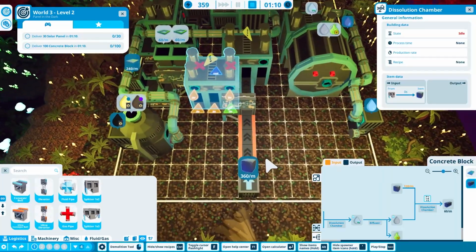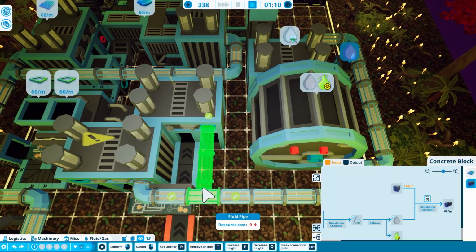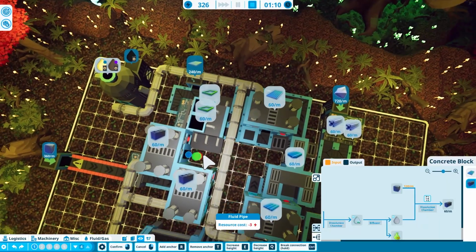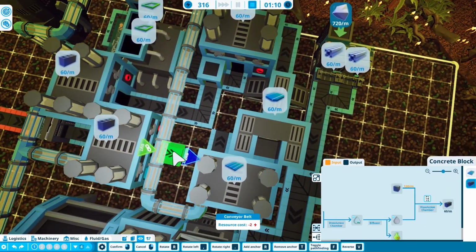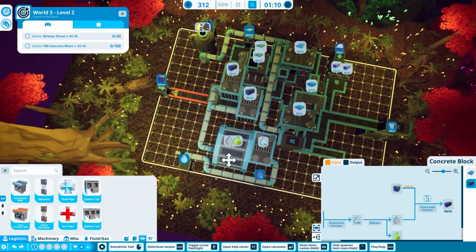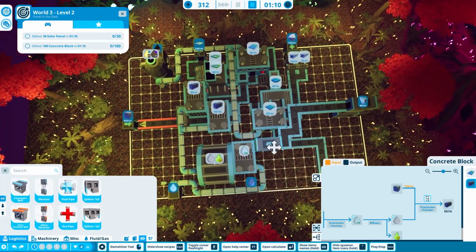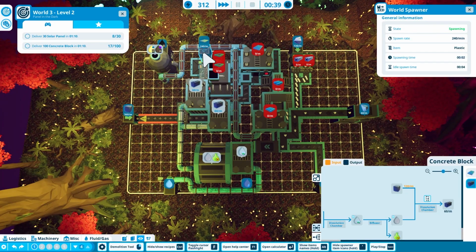Now I just need to get the liquid in. And that gets me my concrete blocks. And we just take it out here. I think that is a solution. And we've still got a lot of power to play with. But does this work? Also, this is a thing. This is an idle spawn time. Oh no.